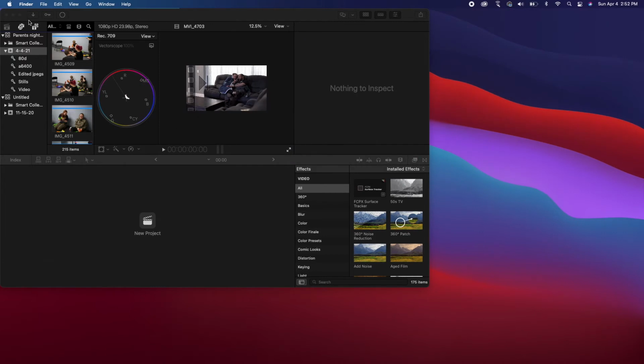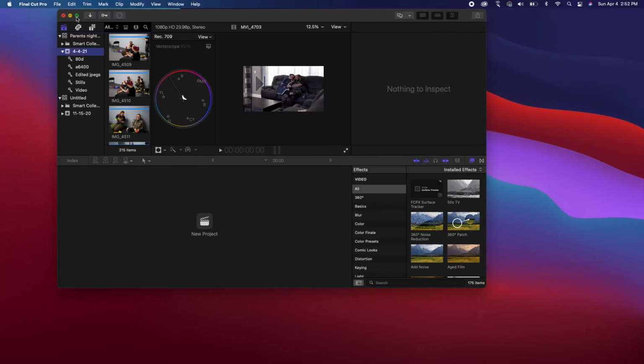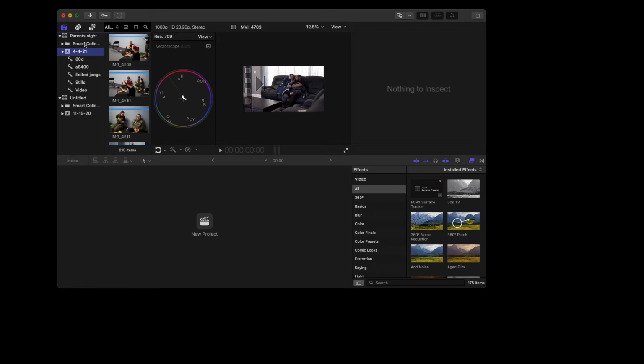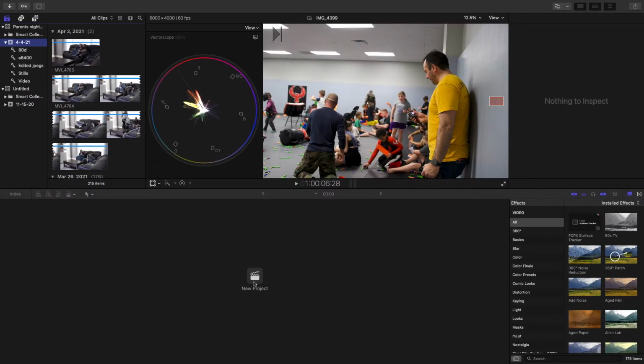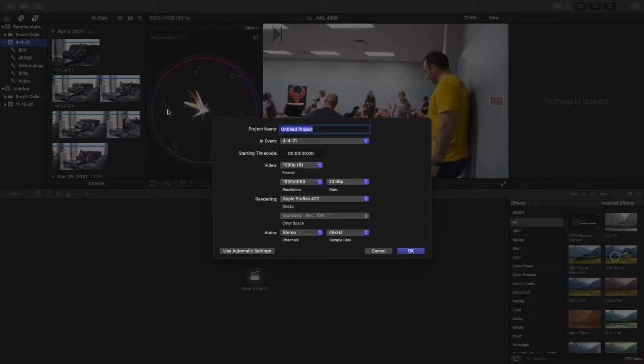This is going to make it so much easier, especially when you have a lot of footage. Like on this project, there's a ton of footage, there's hours of footage, but I can pinpoint what I want to see. The next step is to create a project, and this is where we're going to start editing our video. Click on New Project, make sure you're within the same event, 4/4/2021, and use it here. I'm going to leave the date, and I'm going to title my project Parents Night Out.